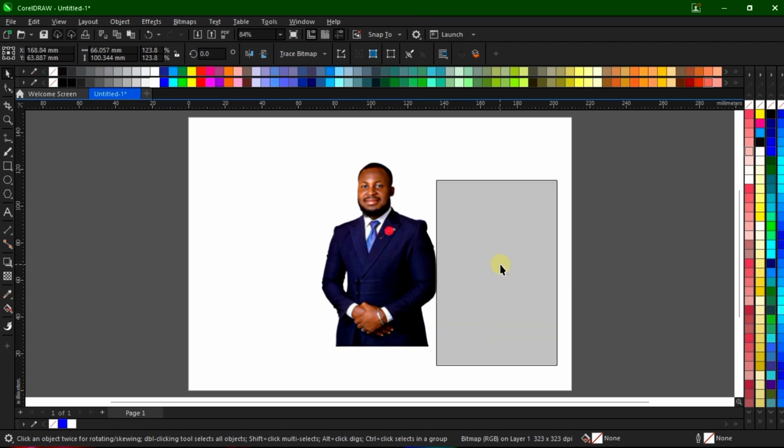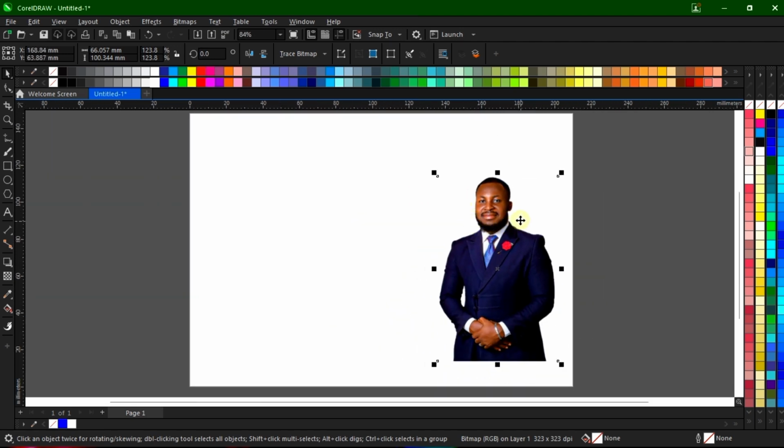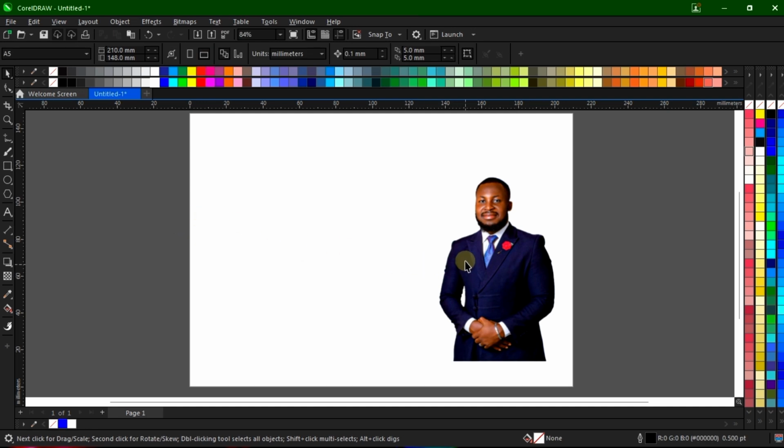Now this is the image I'm going to be using for this tutorial. I got it online for the sake of this tutorial. I'm going to power clip this image into two different shapes, that is the square and the circle, so that whenever you have a design and you want to power clip, you know how to power clip very well.